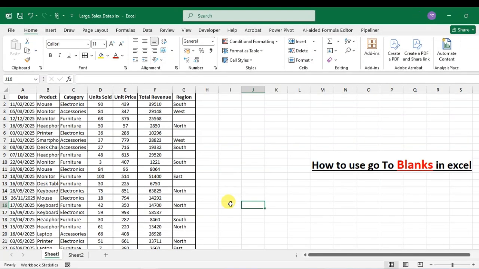Hello everyone, we will learn how to use Go To Blanks in Excel. So let's start. This is my Excel and you can see in this last column there are some blank cells. So let's see how to use the Go To Blanks option.